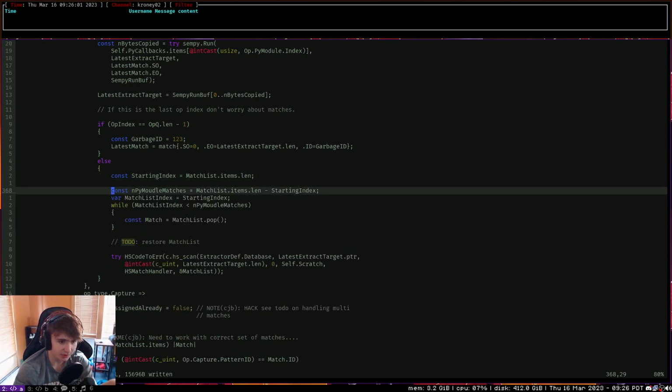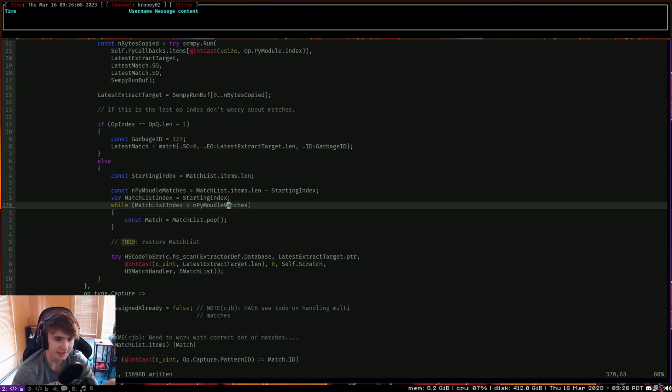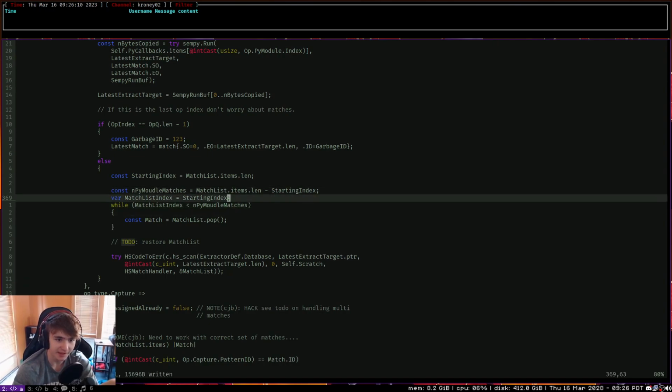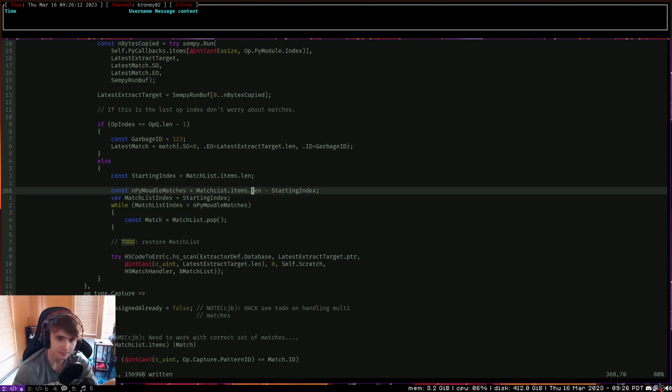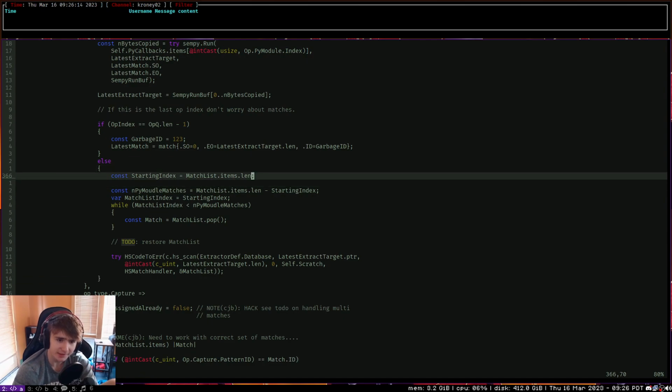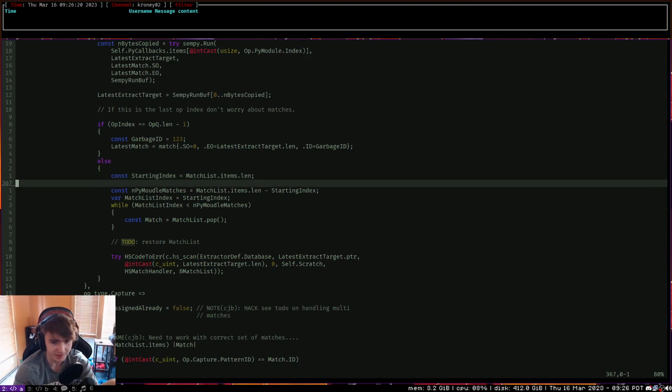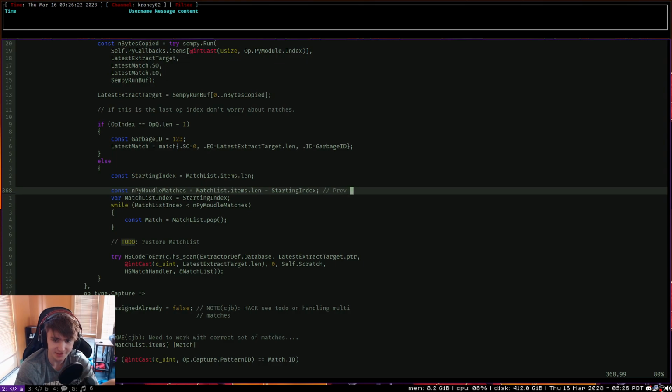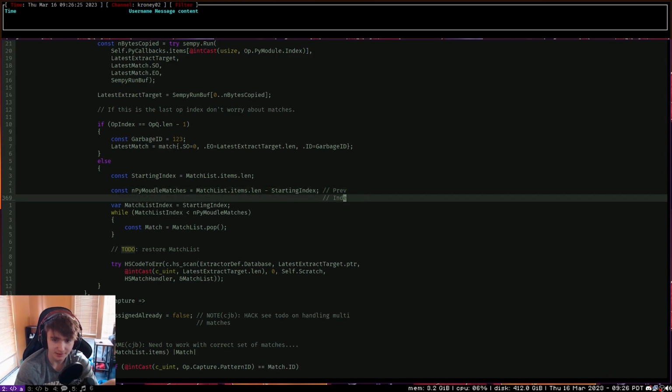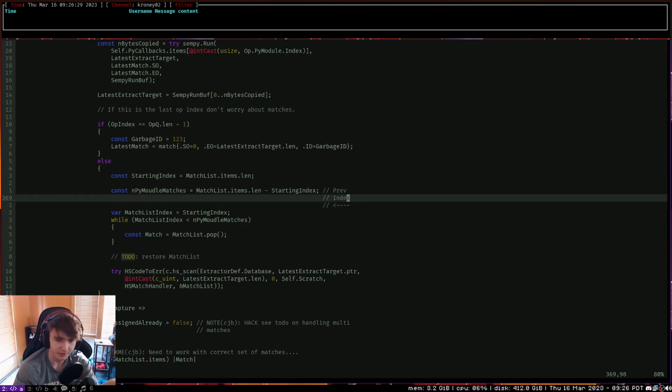So compute the number of Python module matches that we got, which is, of course, after the fact. The starting index is going to be matchlist.length. So this is going to be the old starting index, right? We have a previous starting index. This guy is the previous index. Or should be anyway.